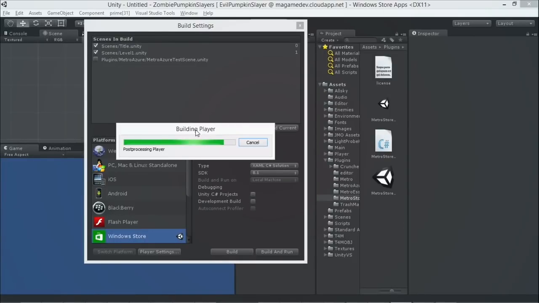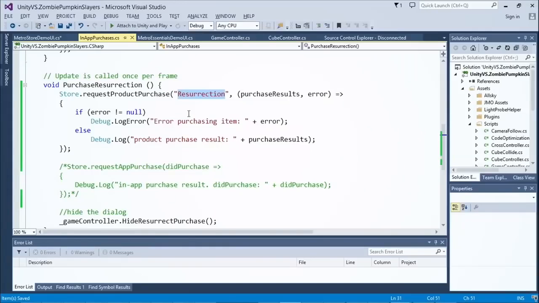We're going to come back over here. Okay. As we're slowly building up our player. Looking forward to playing this game again. Now, while that's building, let me talk about what this is.